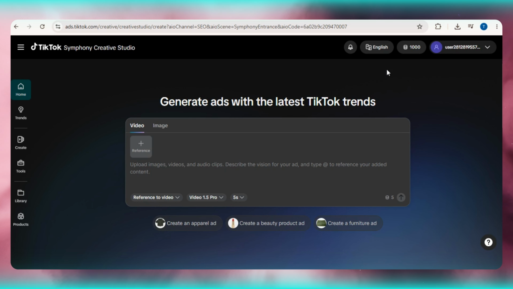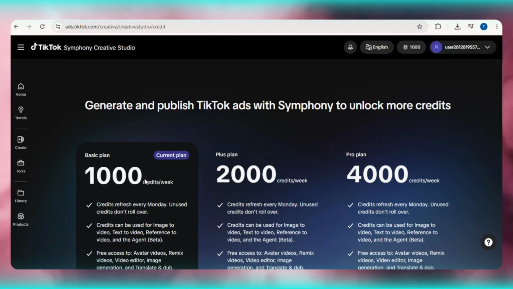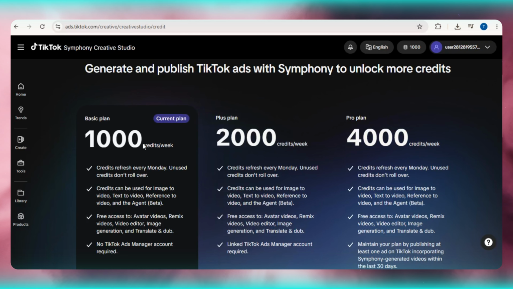And here's the best part. You can see that you get 1,000 free credits per week, which I think is more than enough to create AI shorts and trending reels. And that's exactly why I said you don't have to worry about credits at all. Now, let's take a quick look at the interface.